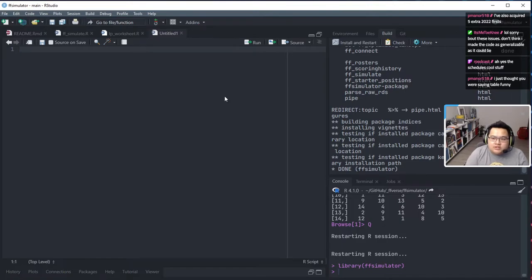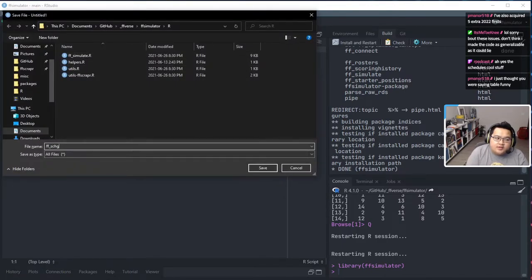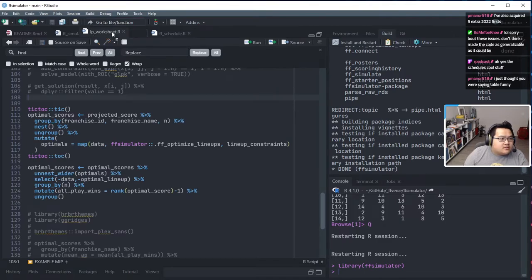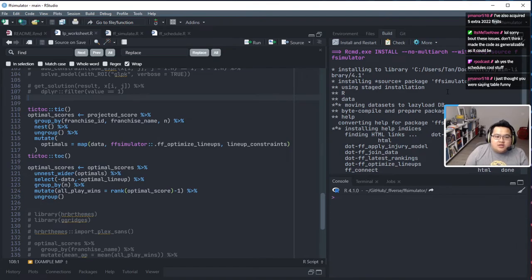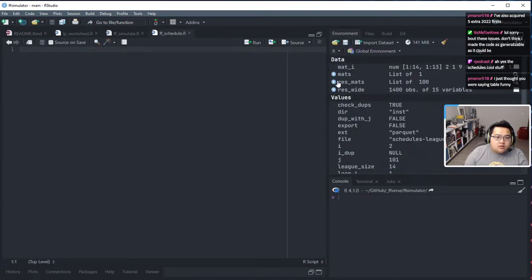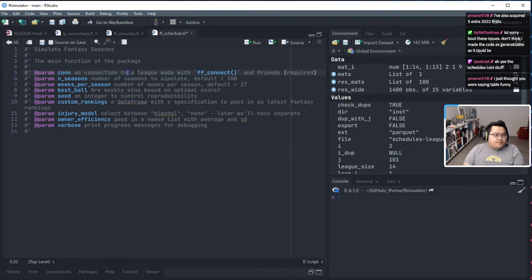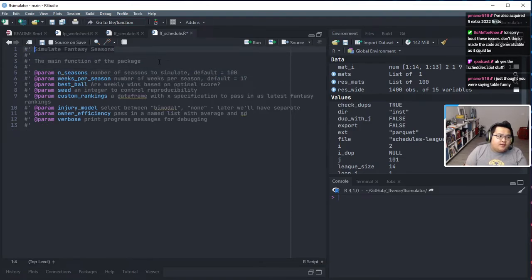So what I want to do is start a new file called ffschedule.r. It may get renamed several times in the process, but the idea here is to generate n number of schedules. So copy the function bodies. So this one's generate fantasy schedules. So the number of seasons to simulate, that's fine. The weeks per season, I think, is also fine to stay.